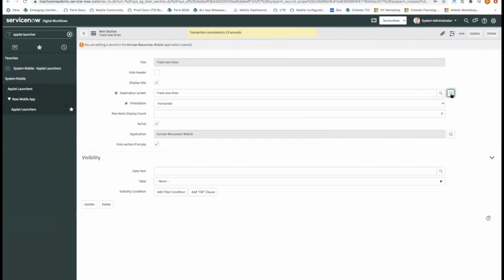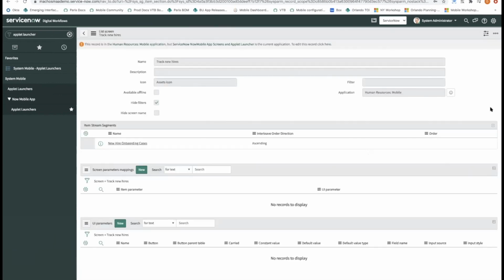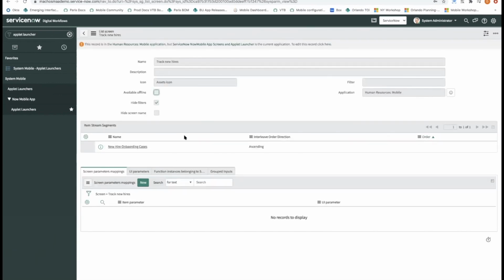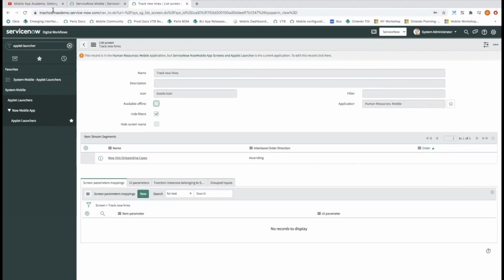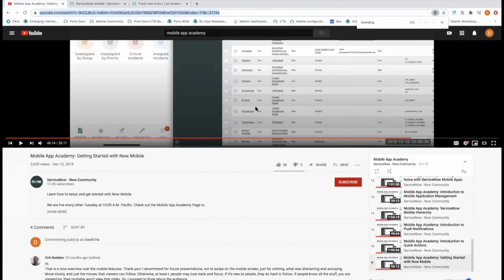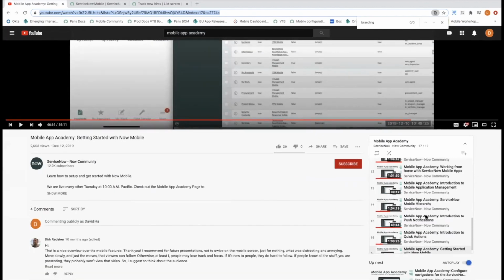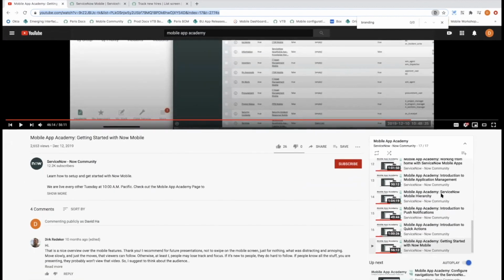So let's jump into this applet. This is a list screen applet. And if you're not quite following along with all these backend tables, we did cover the mobile hierarchy in Mobile App Academy, and I did post it in the comments. If you aren't familiar, we do have a YouTube playlist. If you just look up Mobile App Academy on YouTube, it should show up. There is an academy for mobile hierarchy. This will get you ramped up real quick, so definitely check that out if you're new to mobile.